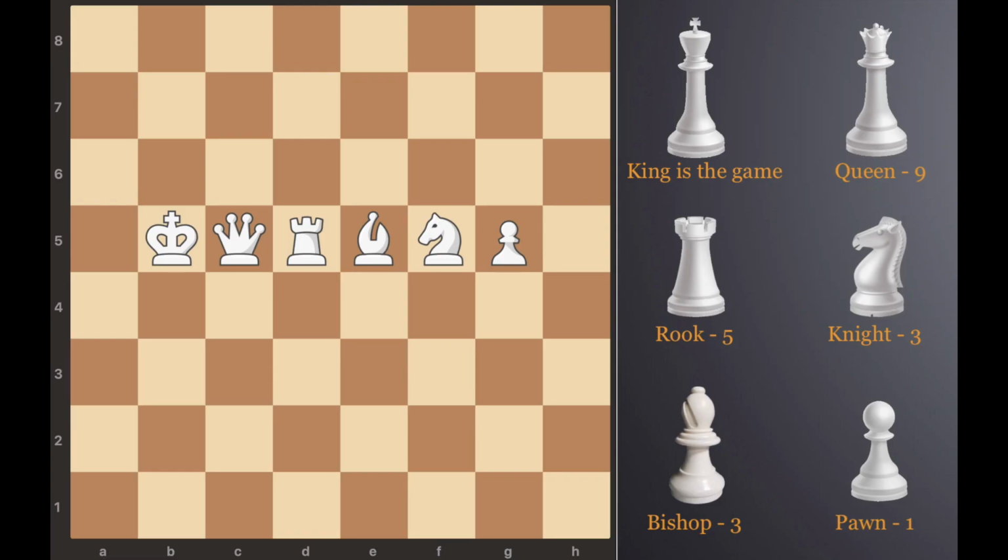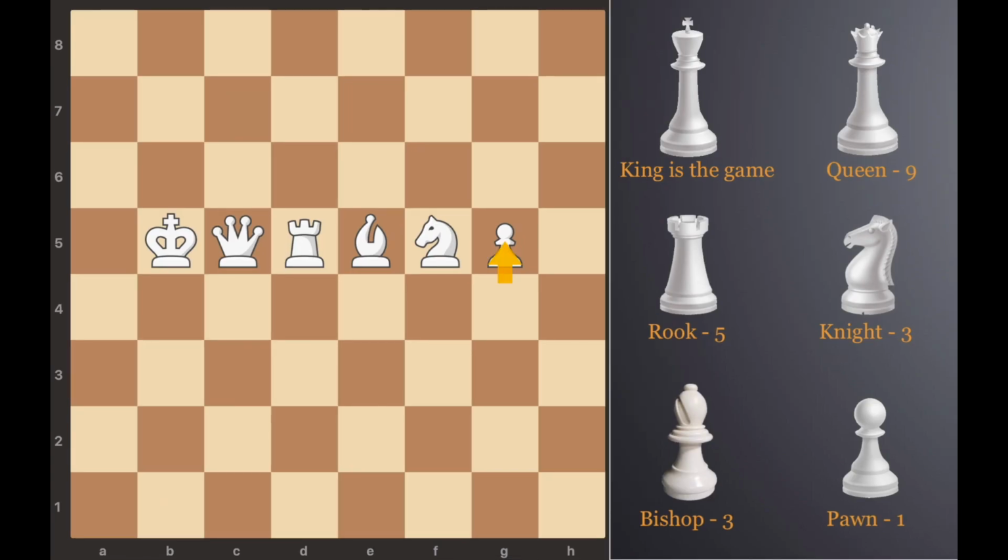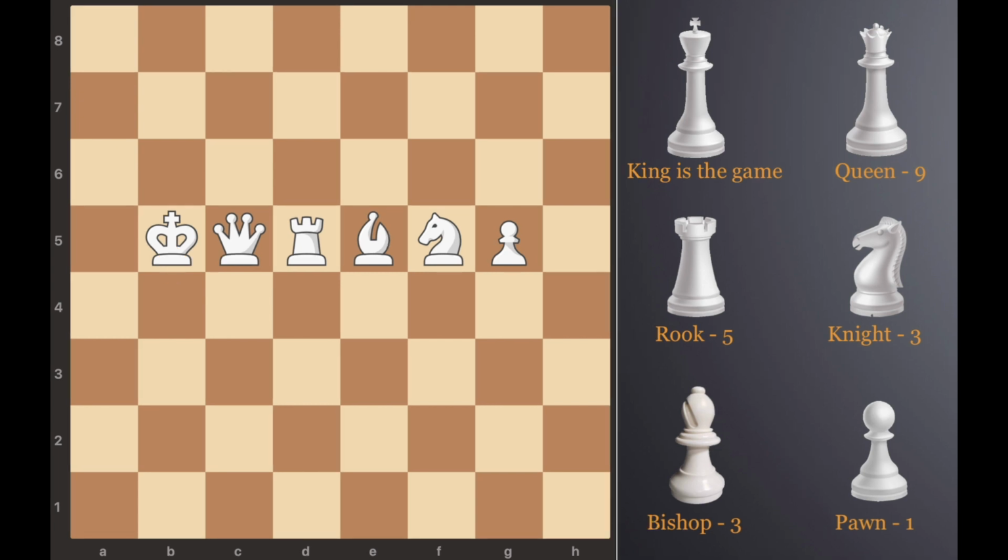Now let's look at the chess piece values. A pawn is worth 1 point. A knight or bishop is worth 3 points. A rook is worth 5 points. And a queen is worth 9 points. And the king is the game. The king is the most important piece. You can win the game by doing checkmate, not by capturing the king.